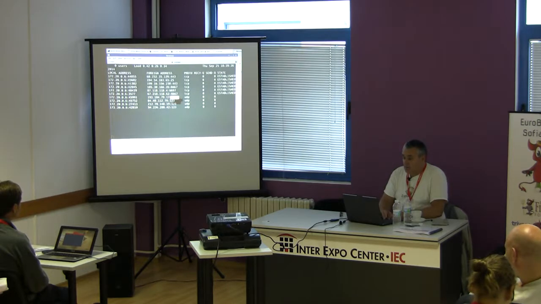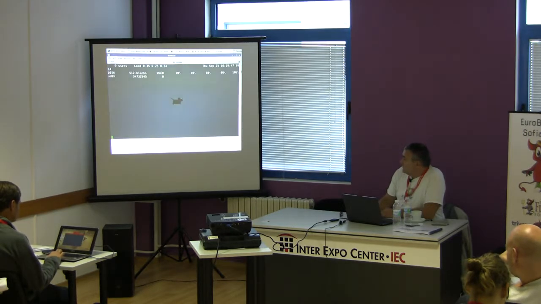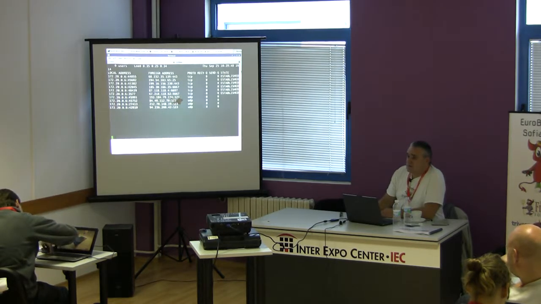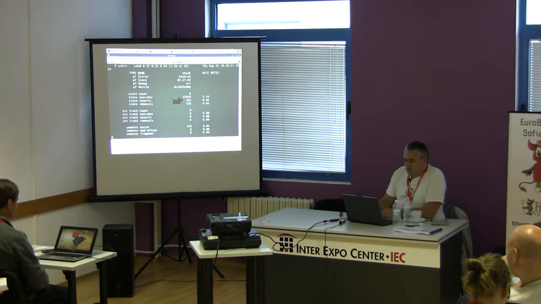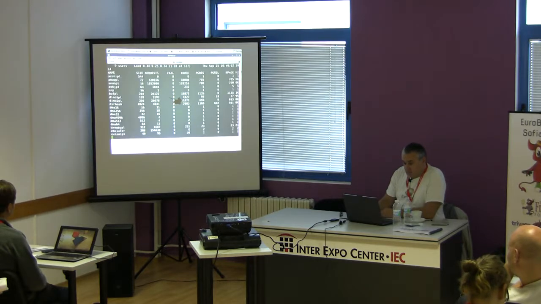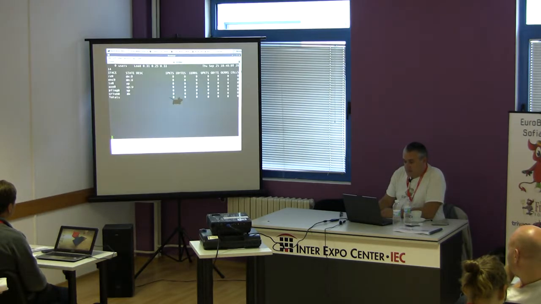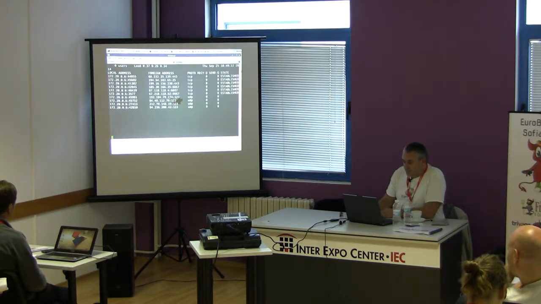So let's see if we can fit it in here. Yeah, it fits. This is a live view, updated every second or so, of your state table. This is what pftop does in other operating systems. Systat has a number of other views that are interesting as well. Systat on OpenBSD is a lot more powerful than on other BSDs.